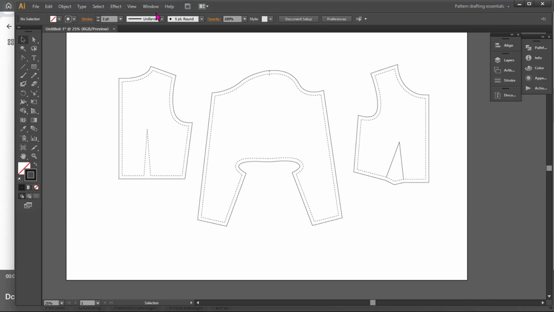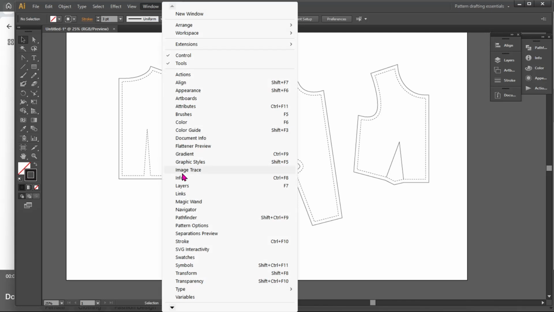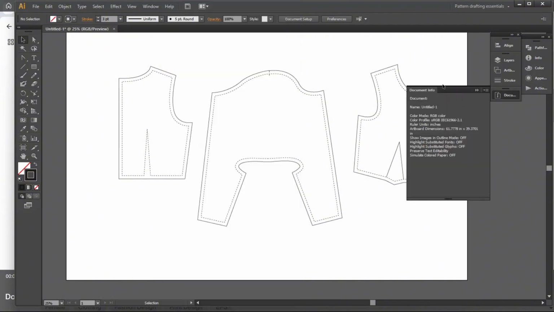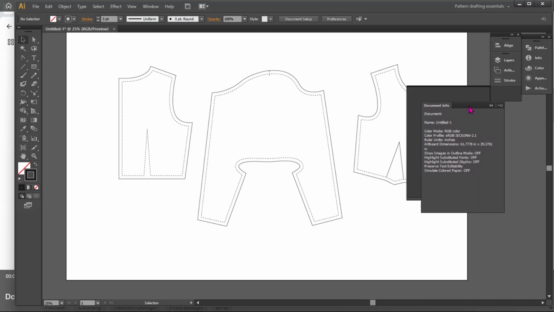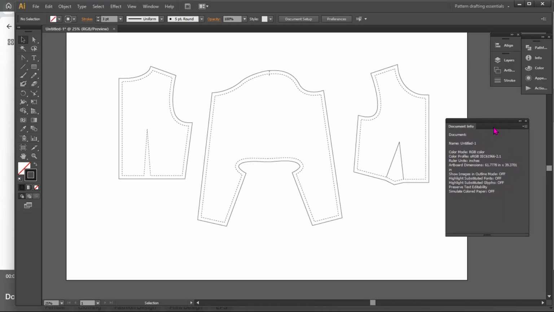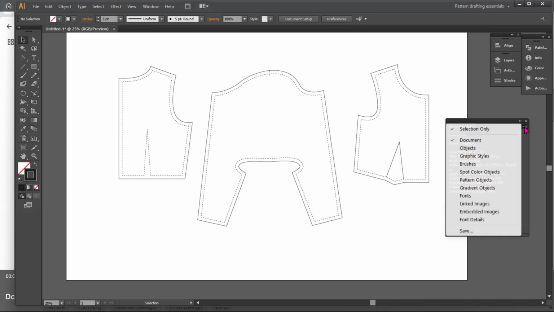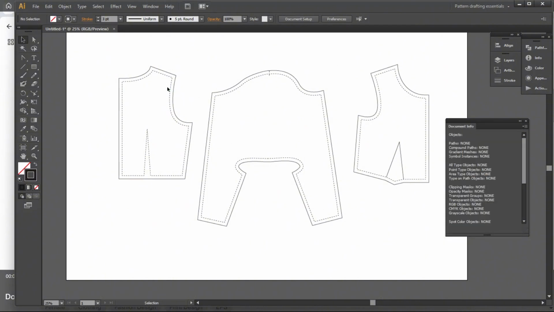To start, we'll go to Window in the toolbar and look for Document Info. Make sure it pops out. The pop-out window is out for Document Info. Then we'll go to that arrow for more options and make sure that Object is selected. It's important that Object is selected. Now we'll select the segments that we want to check.